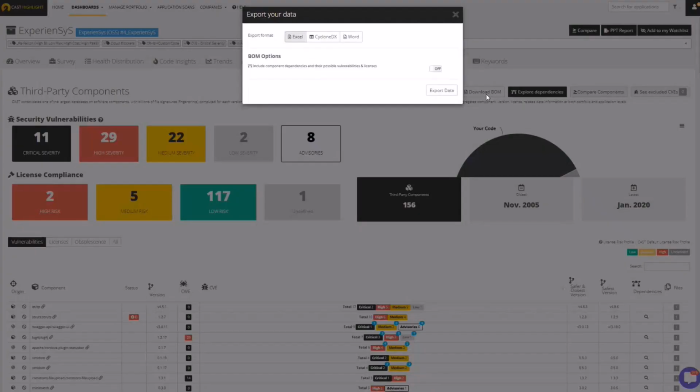When you click on that, we have different options. We have an Excel option, which is your traditional Excel file with all the data about a bill of materials. We support CycloneDX. So if I want to integrate this data in a more automated fashion with other systems or tools, CycloneDX is an industry standard XML format for transferring software bill of materials, or SBOMs.